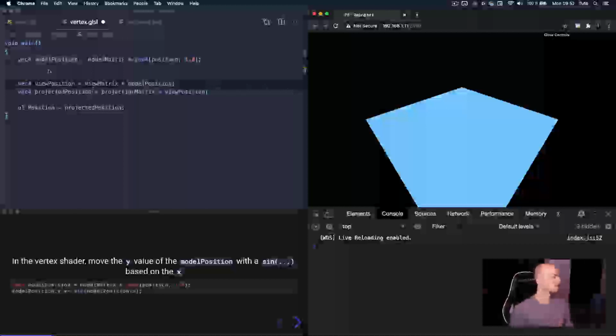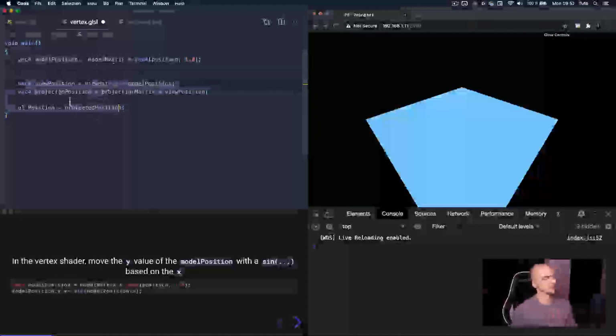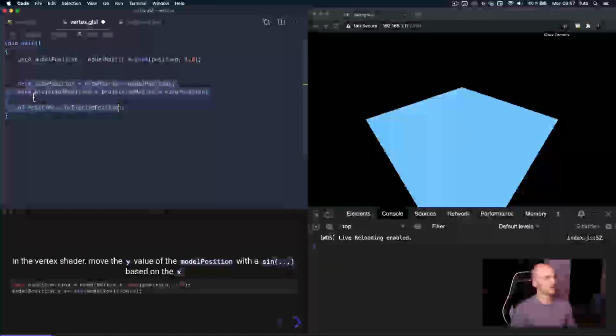Usually it really depends on what I want to do. Anyway, this part you can shorten and put everything inside the gl_Position. But I like to keep things clear, especially for beginners like us.